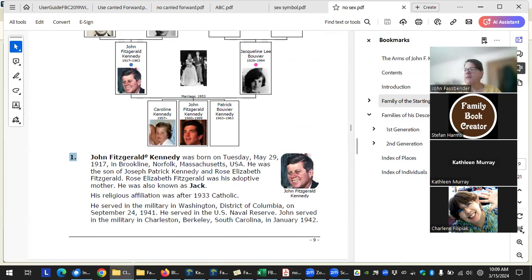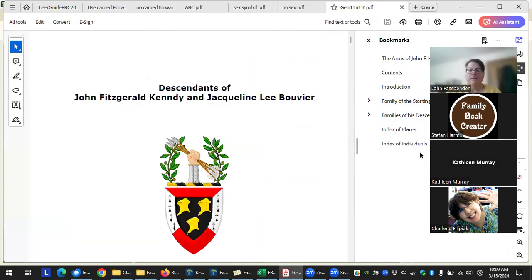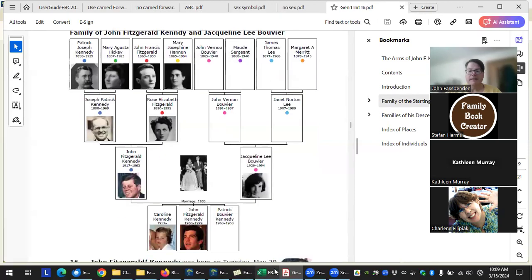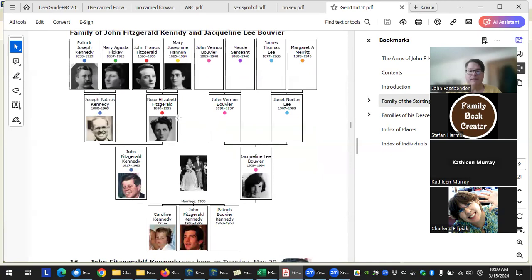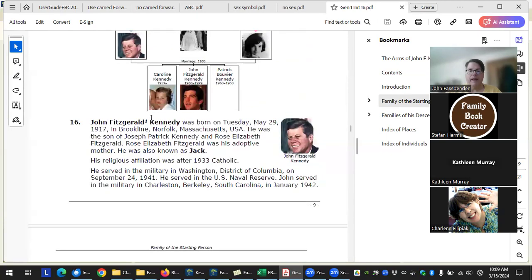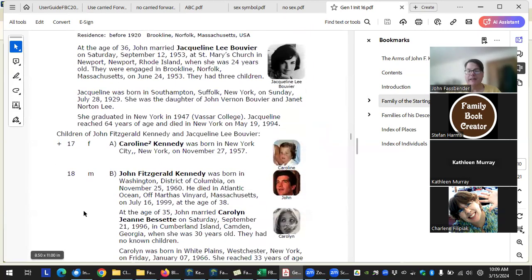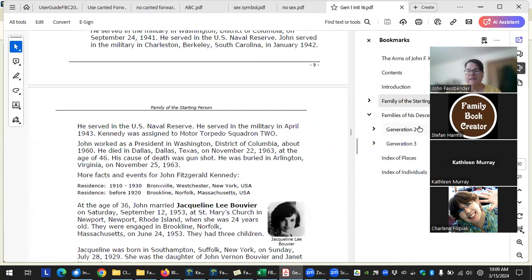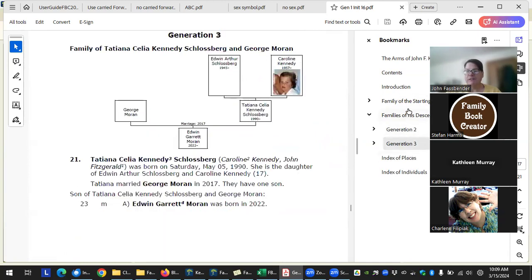If I told it to start counting at generation 1 and number 16, like this, see, John F. Kennedy starts at generation 1. He starts at number 16, then goes down 17, 18, 19. Families, generations, here it's second generation, third generation.